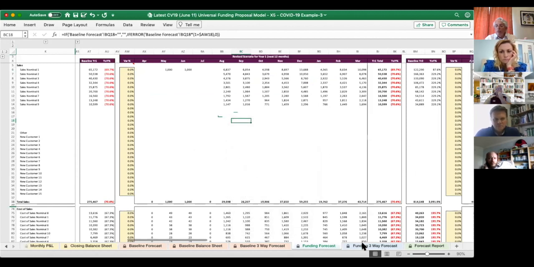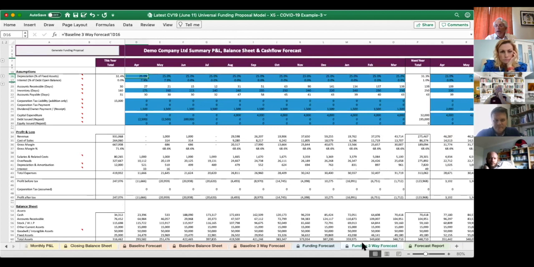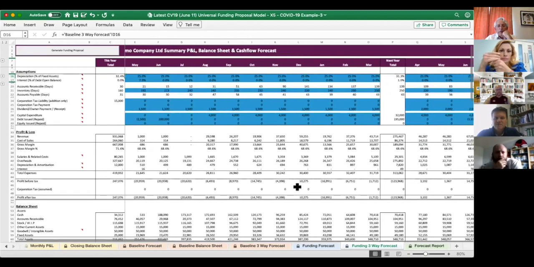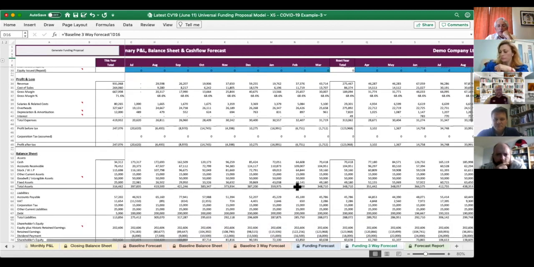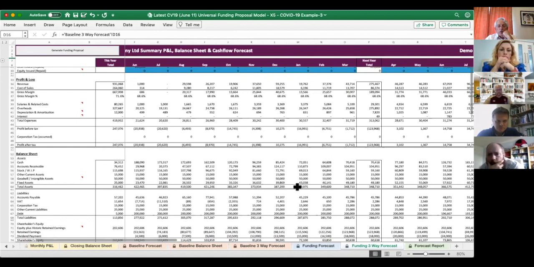I'm going to assume that we're not going to have anything that impacts on our sales. What I want to do is work out what cash I need as a result of being hit by the pandemic. So I've got to look at what it is showing me as a result of my figures here. So in my funding 3-way forecast, I've got my profit and loss here, I've got my balance sheet. So let's look at my cash situation.